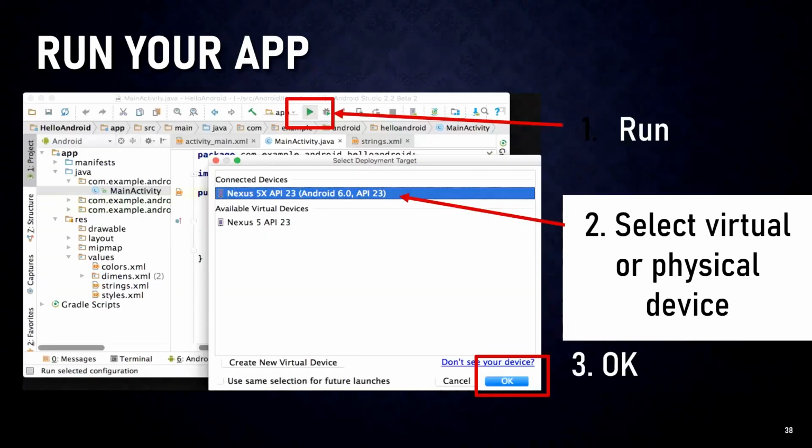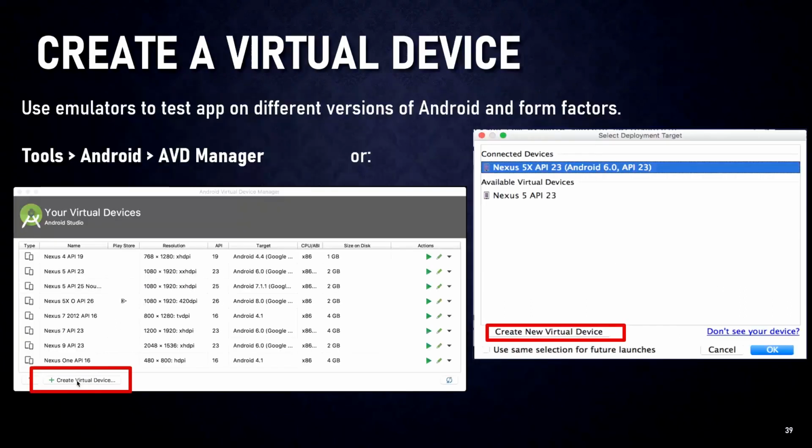Okay, once you are done with this, you can test your app by using the virtual devices you created. If you tap on the run icon, it will pop up what virtual devices are available that you already created. But if you're not, you can create a new virtual device. Here is the place to create a new virtual device.